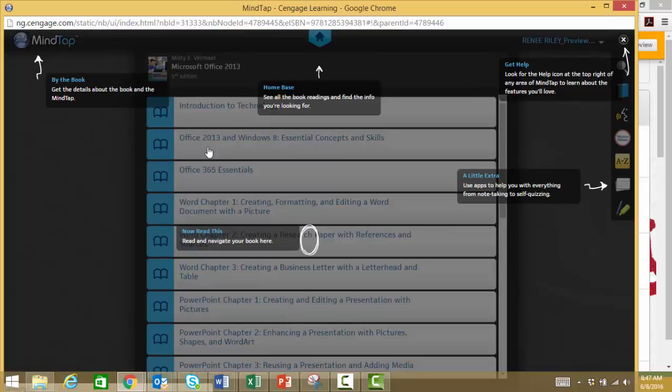Notice that when you're in MindTap, you have a lot of different options available to you. And as you first get started, it'll show you, be sure you read these handy tutorial items so that you're ready to do things as you need to as we go through the course.